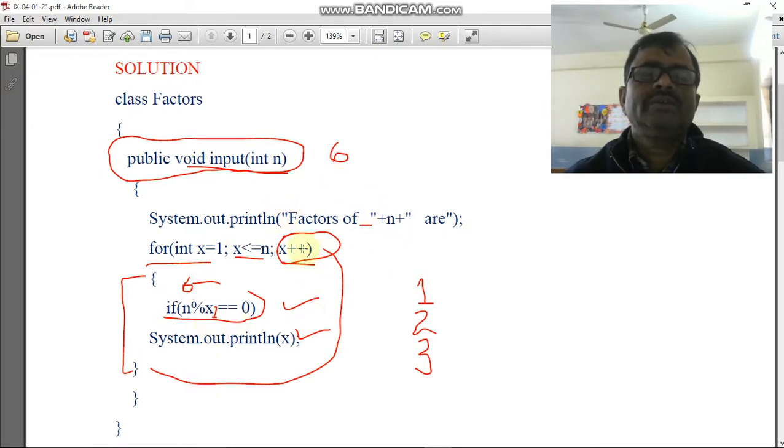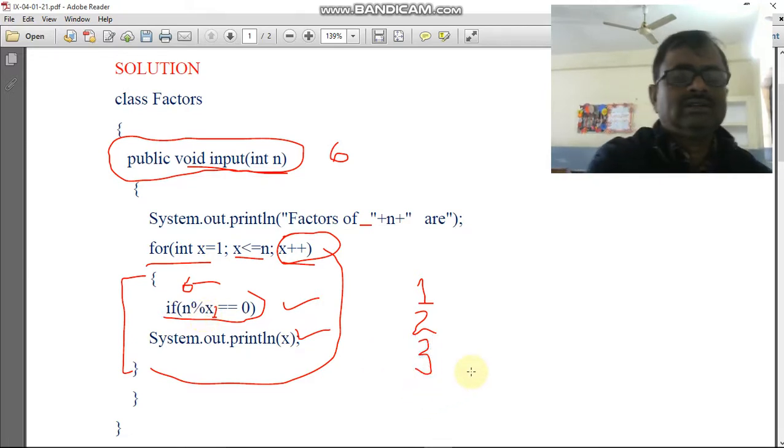Next time the value of x will be 4, 6 cannot be divided by 4. Next time the value of x will be 5, 6 cannot be divided by 5. So 4 and 5 will not be printed. Whenever this condition is true, only then System.out.println(x) will be executed. Last time, the value of x will be 6. This condition is true because the value of n is also 6. So 6 modulus 6 is a true condition because the remainder you will get here is 0. So 6 will also be printed here.